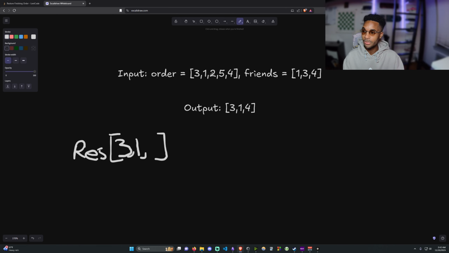Here it gets a little bit different. We say, is 2 inside of friends? It's not. This is just a random person, so we actually don't do anything. We say, is 5 inside our friends array? It's not, so we don't do anything. And we say, is 4 inside of our friends array? It is, so we are going to append that to our res, and we're just going to return that.